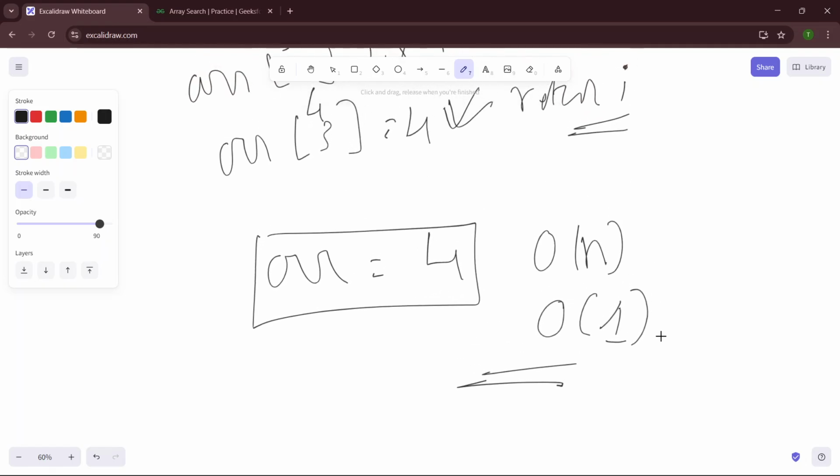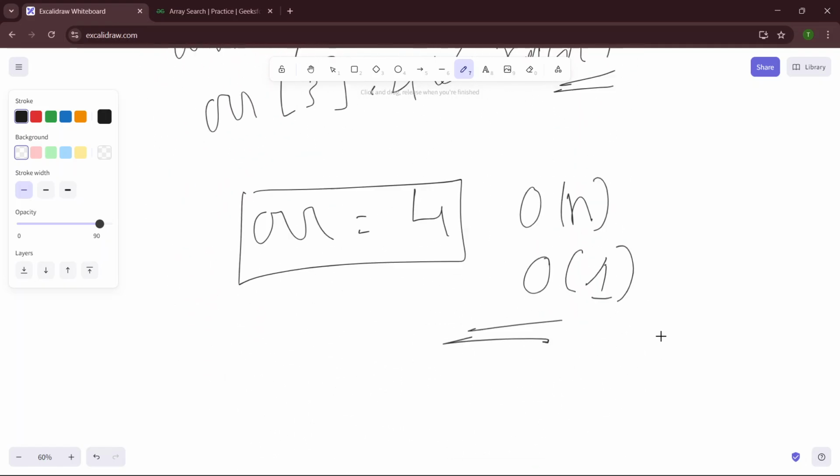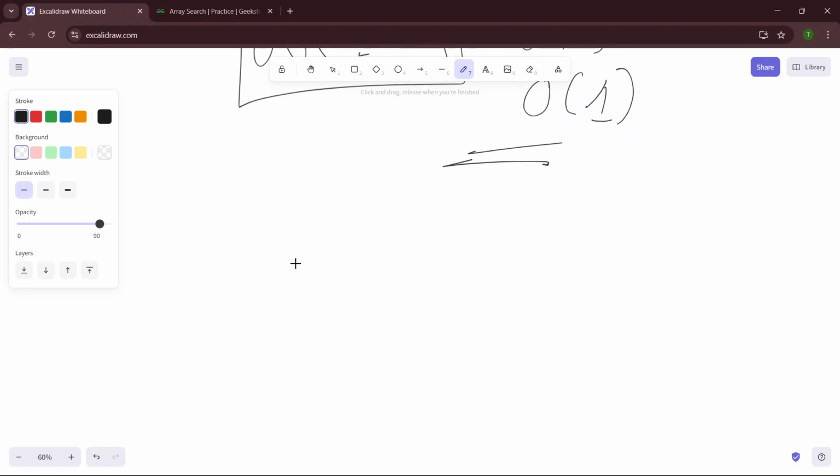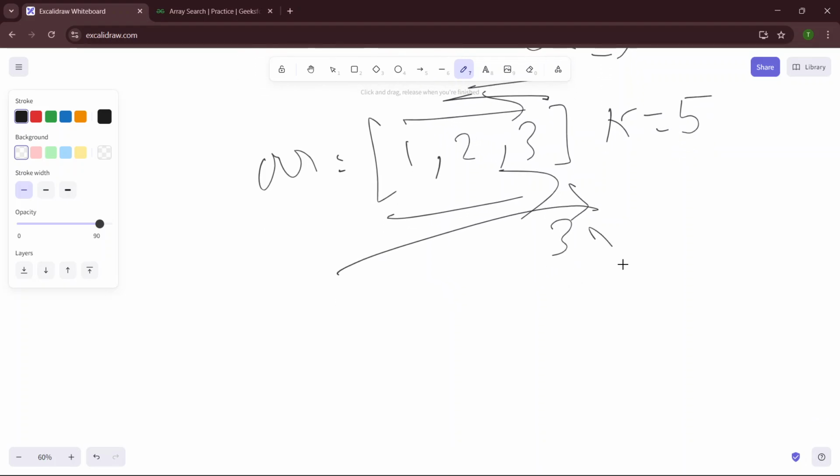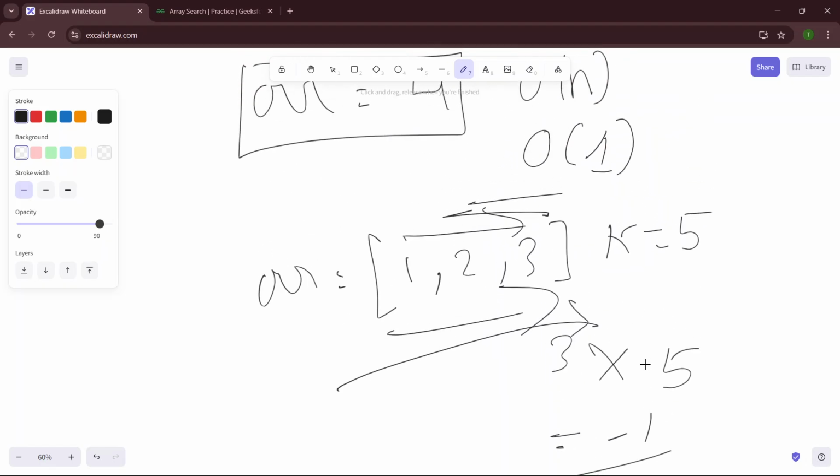In here, suppose this is an array: 1, 2, 3, and the principal asks for 5. Can we find it here? The entire loop will pass till the third number, and there is no 5. So we'll return -1. That's it.